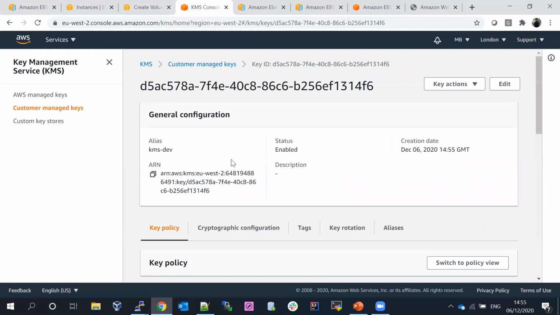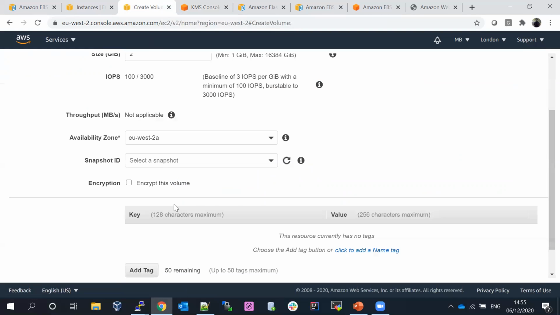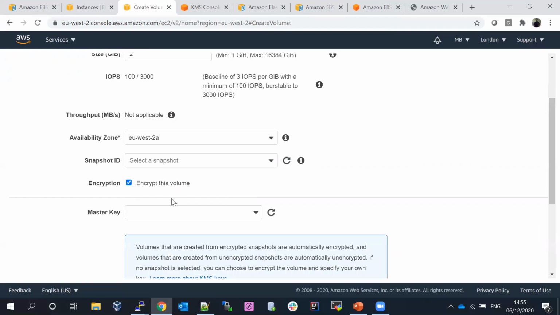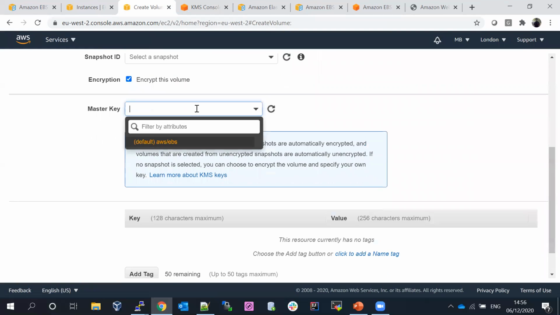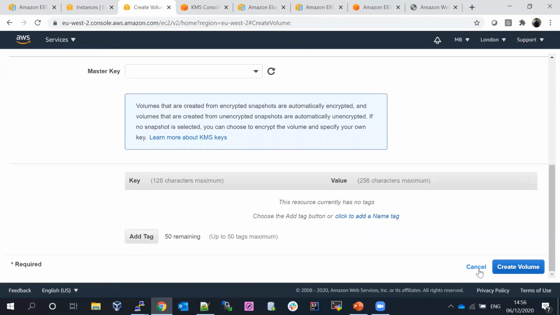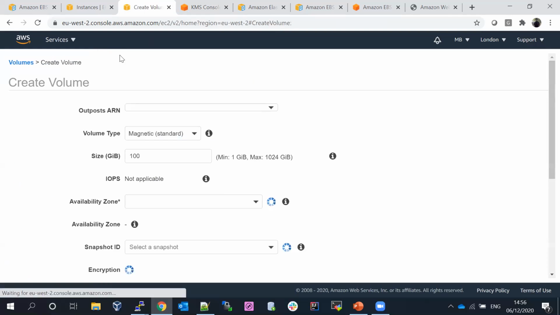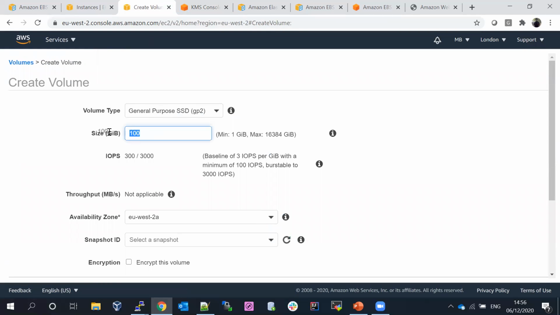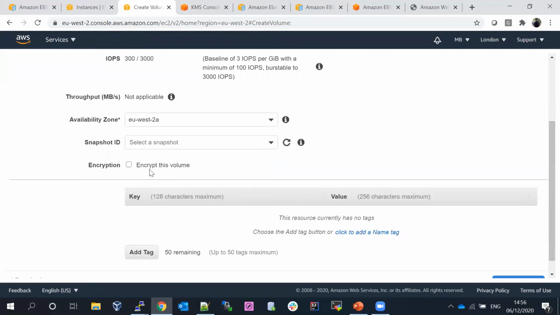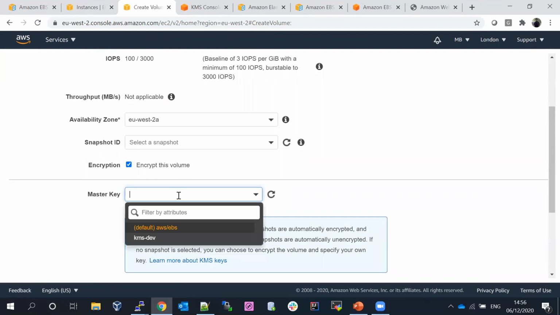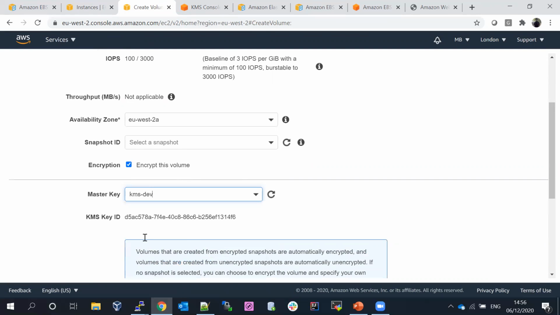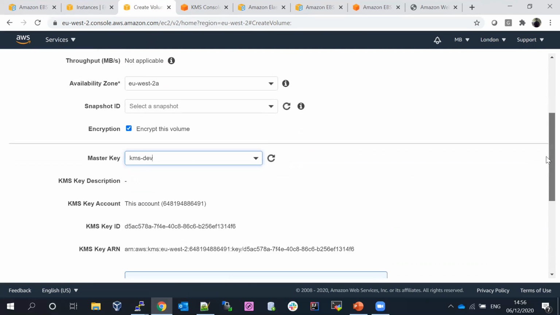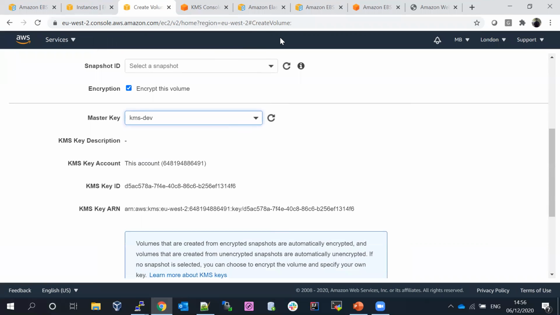Now I created the KMS key successfully. Let's go back to the volume here. If I refresh here, select the snapshot, and if I select the encrypted one, click here. It's not showing anything. Why? Maybe let me go back and start again, create a volume again, a 2 GB volume, and if I encrypt, now we can see KMS dev. This is the default and customized encryption. If you want, you can go with it.